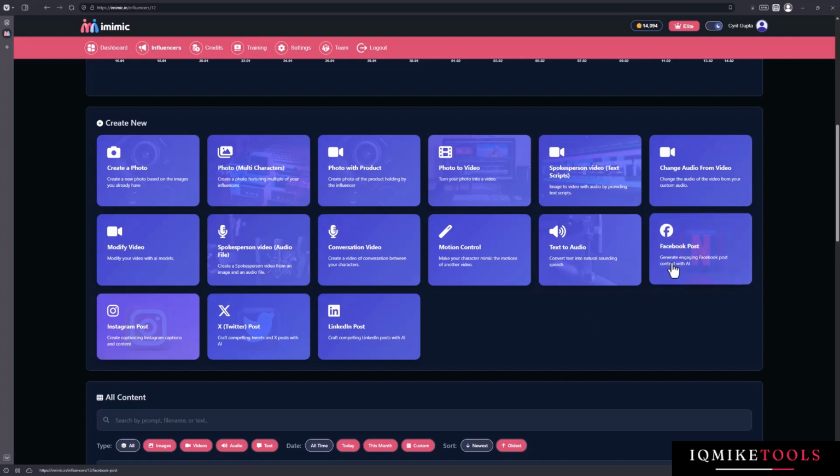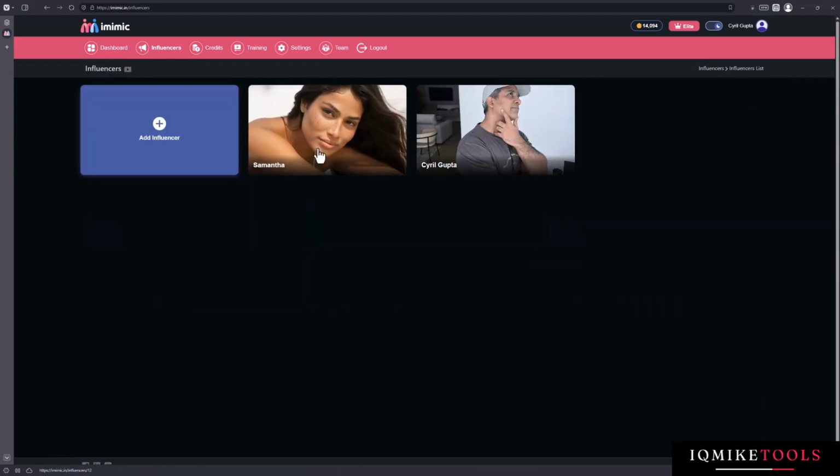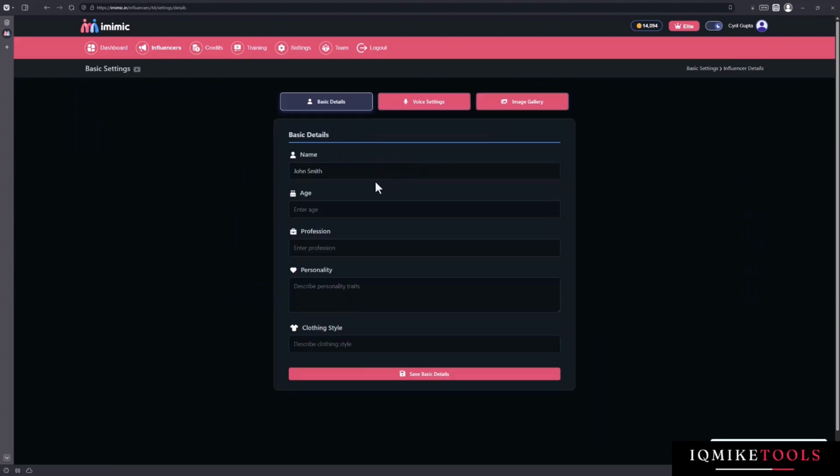But that's not all. You can even create Facebook posts, Instagram posts, X posts, and LinkedIn posts. I'm talking about the text content for your virtual influencer. And let me just give you a bit of a background. When you create your influencer for the first time, you will give it a name like John Smith and click on submit. And then you can put in more details like the age of the influencer, the profession, and the personality details. You can describe what kind of clothing they wear.